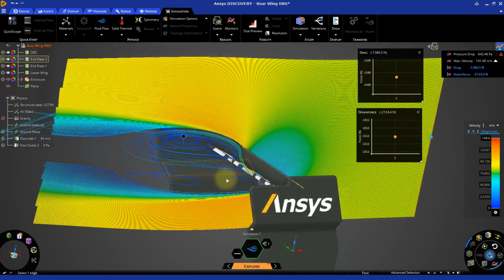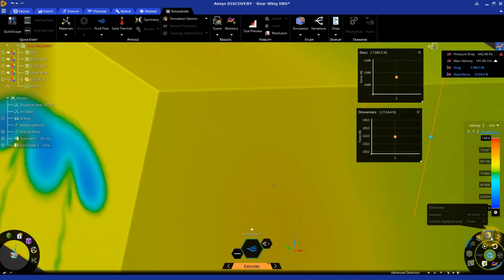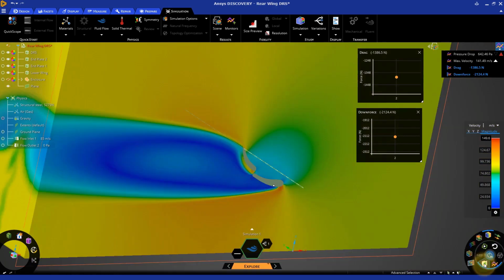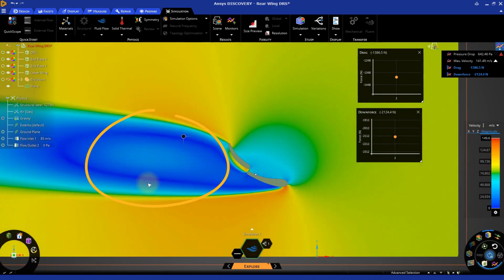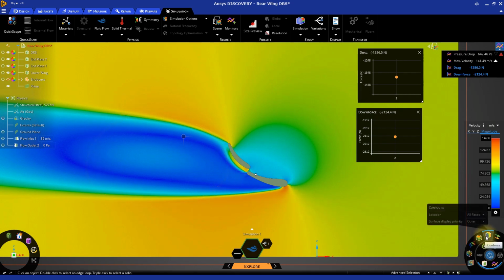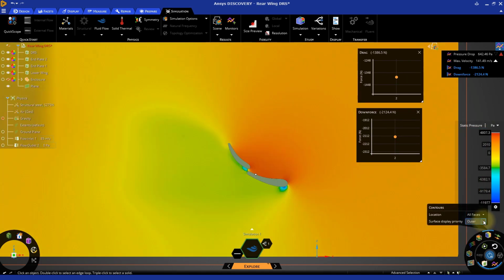If we disable the streamlines and switch to the contours with the cut plane enabled, we can see a large area of slow-moving blue air. This is caused by flow recirculation behind the wing elements. Change the result display to static pressure. Disable the cut plane and change the contours surface display priority to inner.